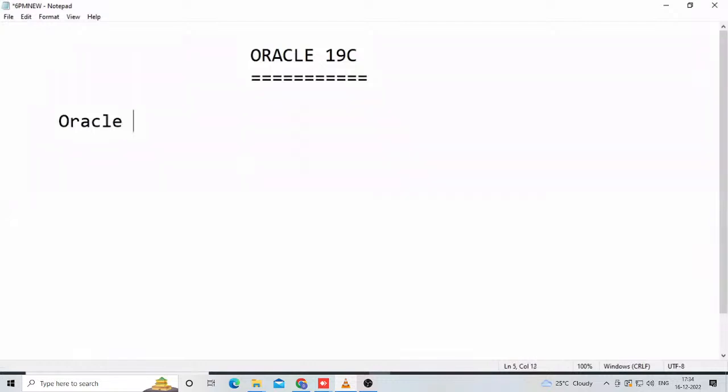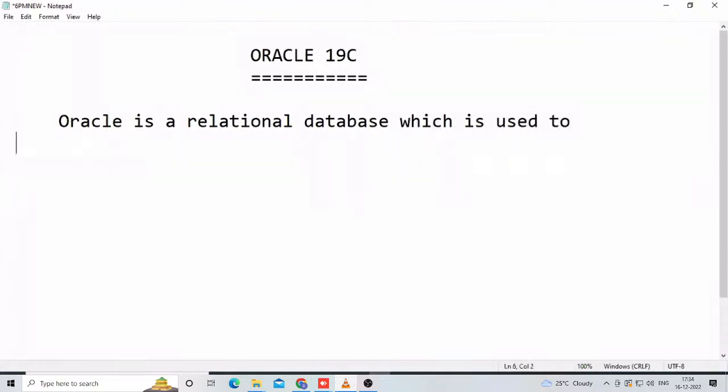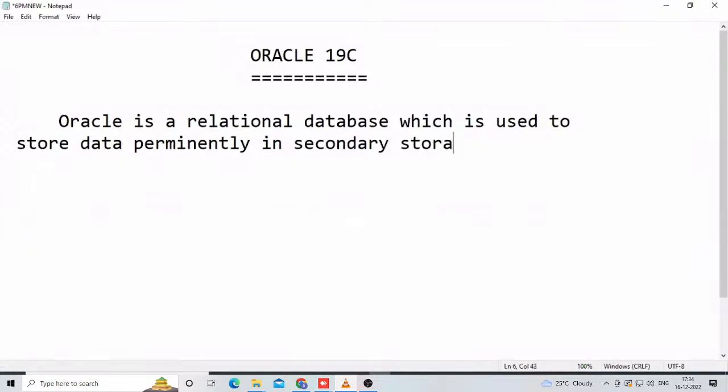Oracle is a relational database. Oracle is a relational database. SQL Server is a relational database. DB2 is a relational database. Relational database, which is used to store data permanently in secondary storage devices. Oracle is a relational database which is used to store data permanently in secondary storage devices.